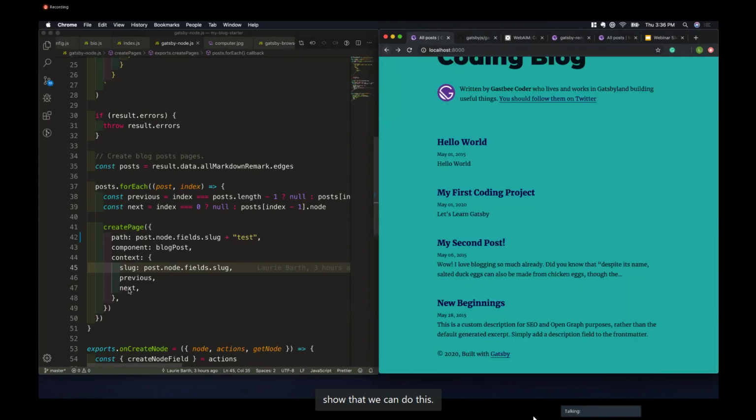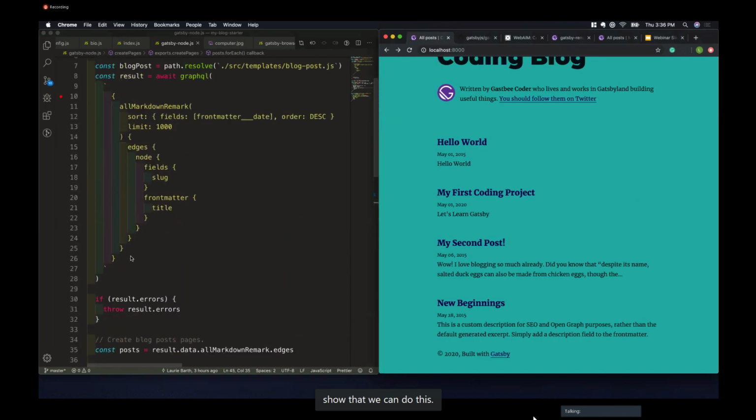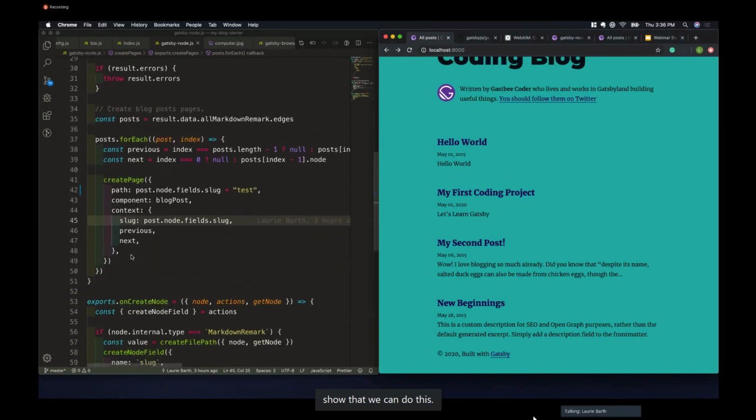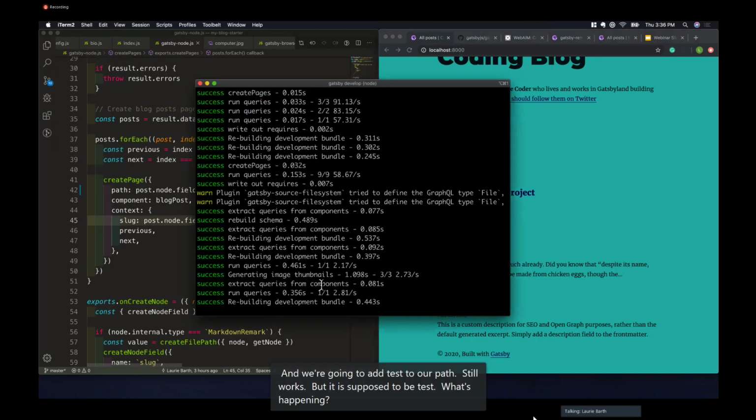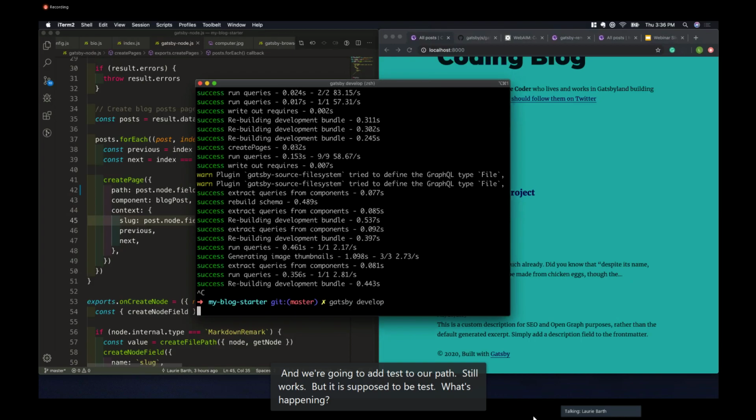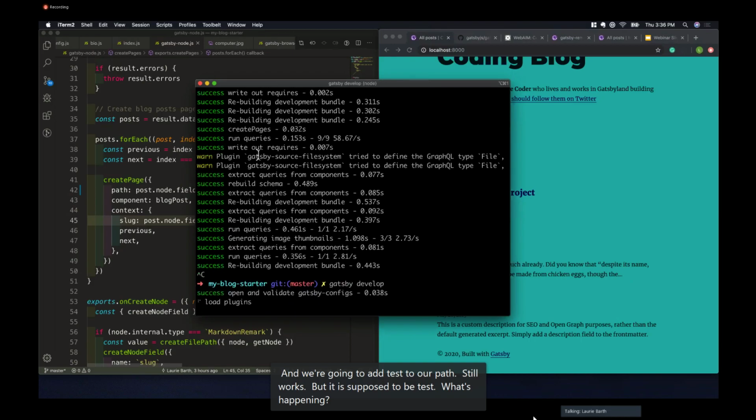What's happening? Well, this all gets generated when we build our site instead of when we run our site. So let's try rerunning this and seeing if it generates new paths.